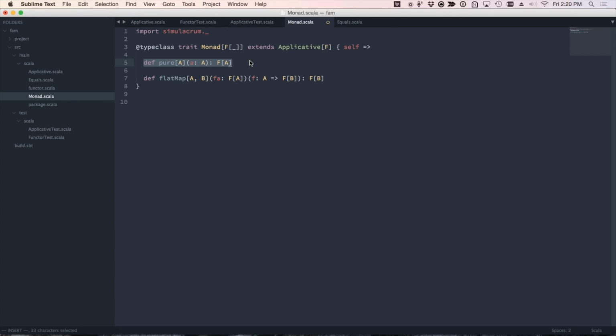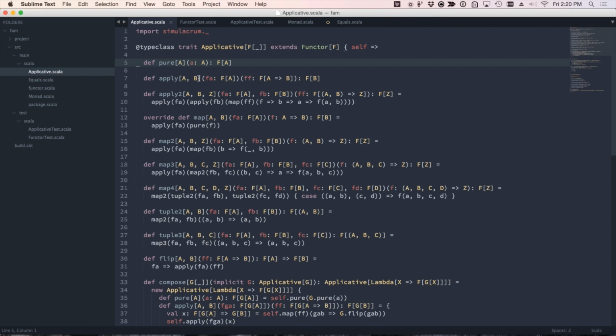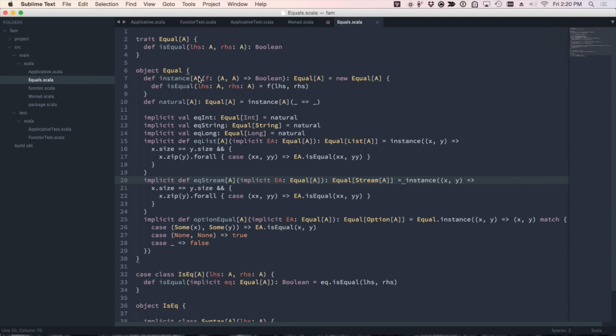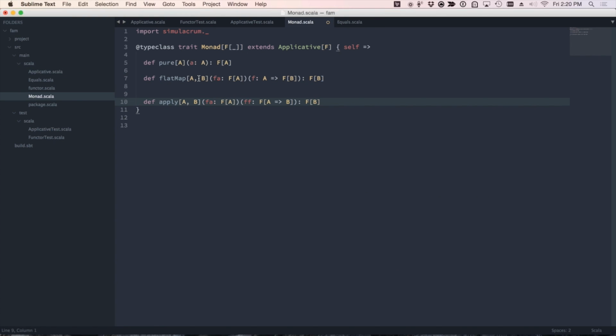Now, pure we'll pick up from applicative. That's fine. We're going to leave that abstract. And flat map, we're certainly going to have abstract. But we're going to have to implement apply to show this relationship. We're also going to need some laws, which we'll show as well. But let's implement apply from applicative in terms of flat map. So here is our apply signature. We said that we had some f of a, and we had an f of a to b. We had to return an f of b.